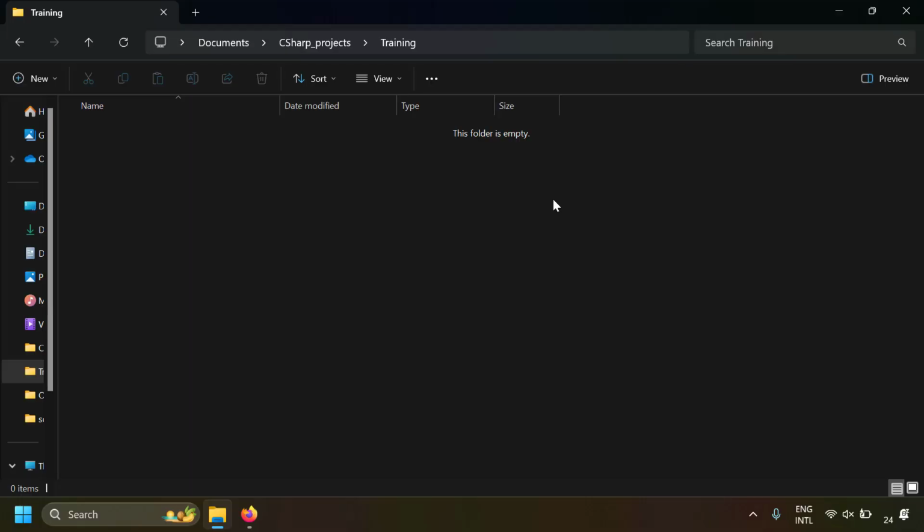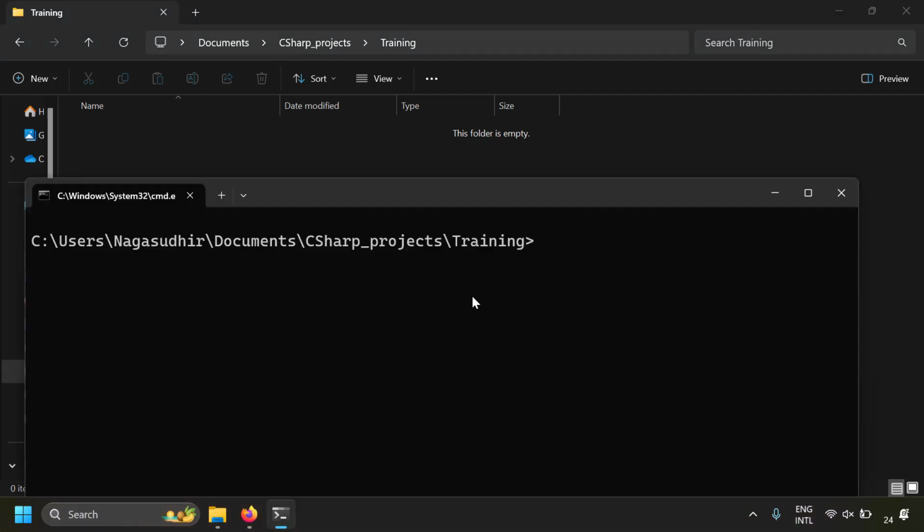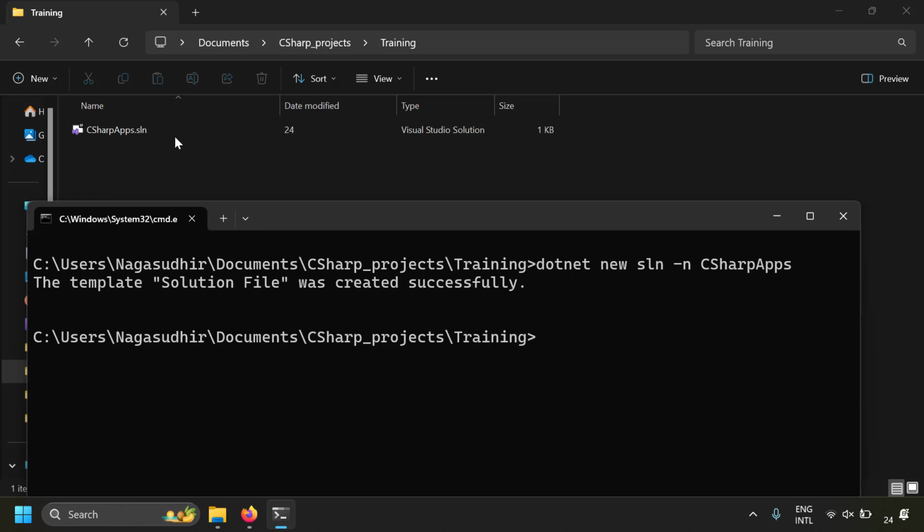So let's try to take a demo of that. I'm going to take a blank folder and let's open a command prompt here. Let's create a .NET solution and a project in that, and then we will add the packages. So first I'm going to write dotnet new sln and the name of the solution is CSharpApps. So I got a solution.